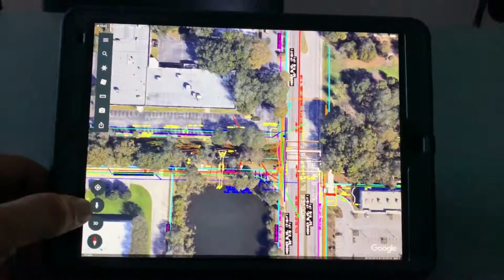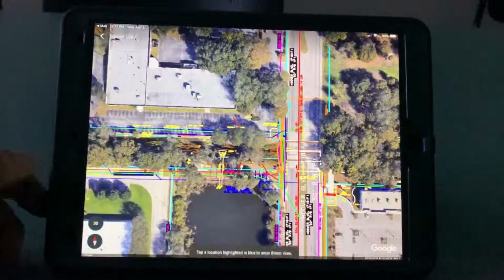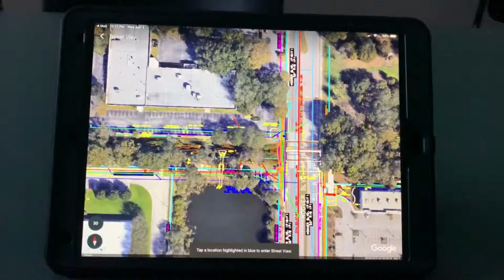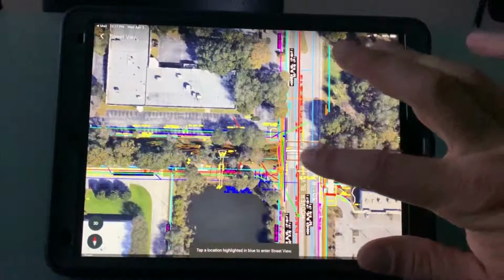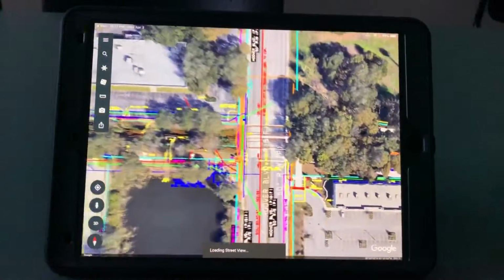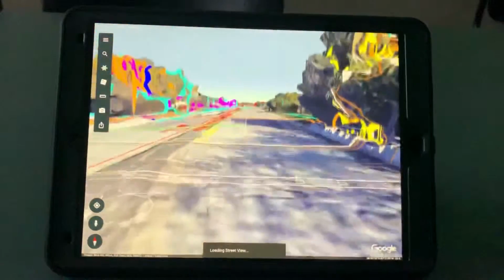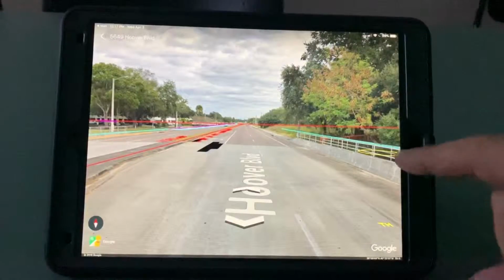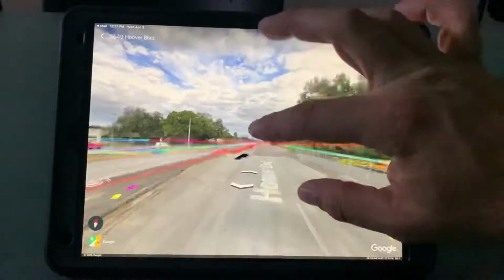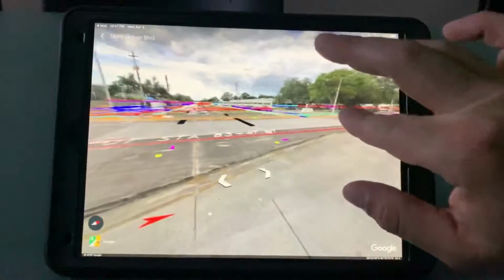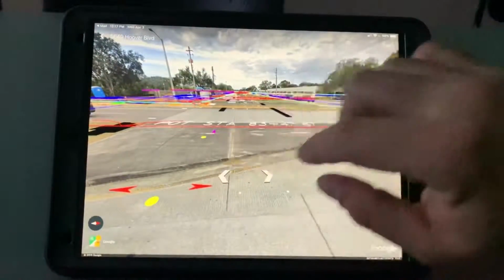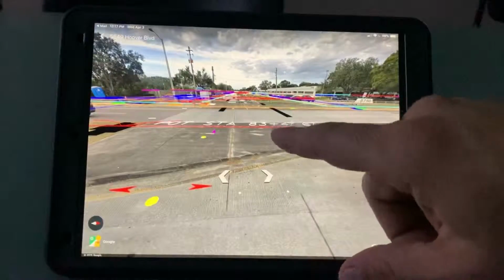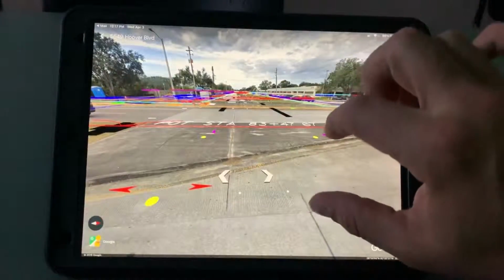The next thing we're going to hit is the little person here, the second icon on the bottom left. Now we have to touch a location highlighted in blue to enter street view. So we're just going to do it in the middle of the road. Now it's going to zoom into street view. And as you can see, there are multiple layers of things here. You see the drainage layers and different information, but you have your point of tangent, you have 83 plus 47.67 right here.